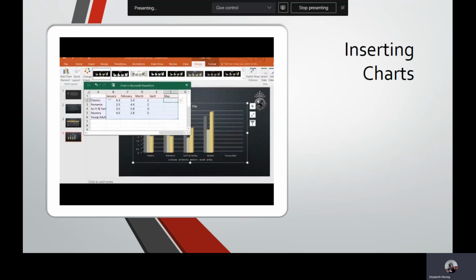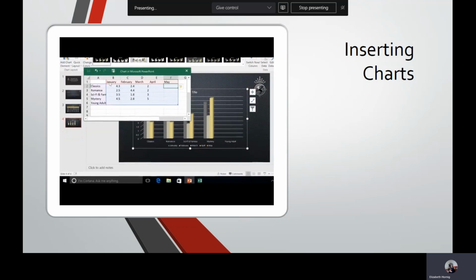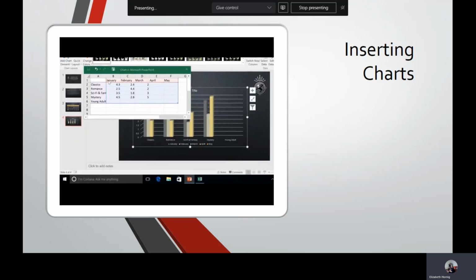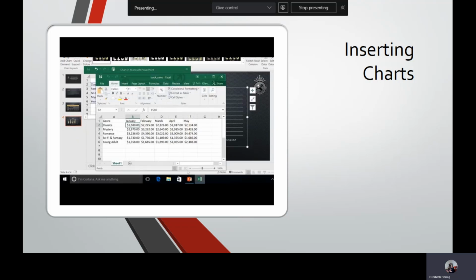Next, to save some time, we're going to copy and paste the rest of the data from an existing worksheet in Excel. This option is great if you already have your data recorded elsewhere. All you have to do is go to the worksheet in Excel and copy the data you want to use.